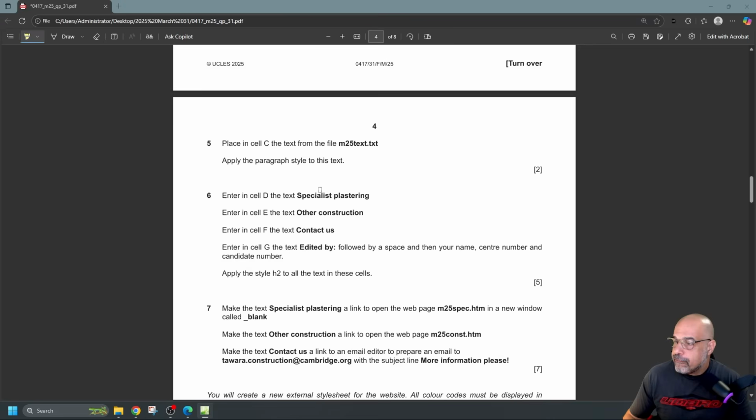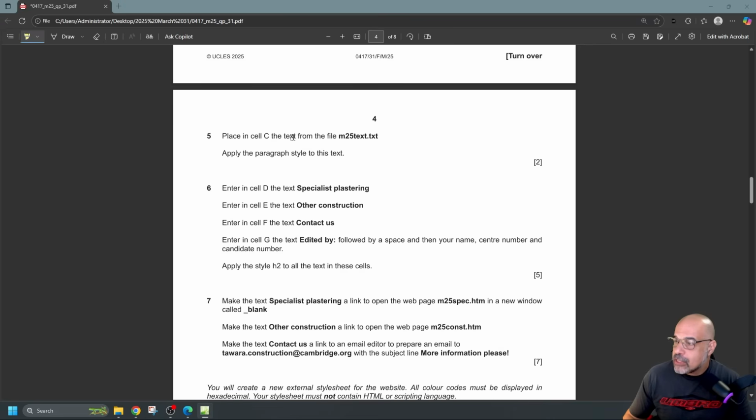So we now go to number 5. It says here, place in cell C the text from the file m25text.txt. Apply the paragraph style to this text. Okay, well, that's simple enough.